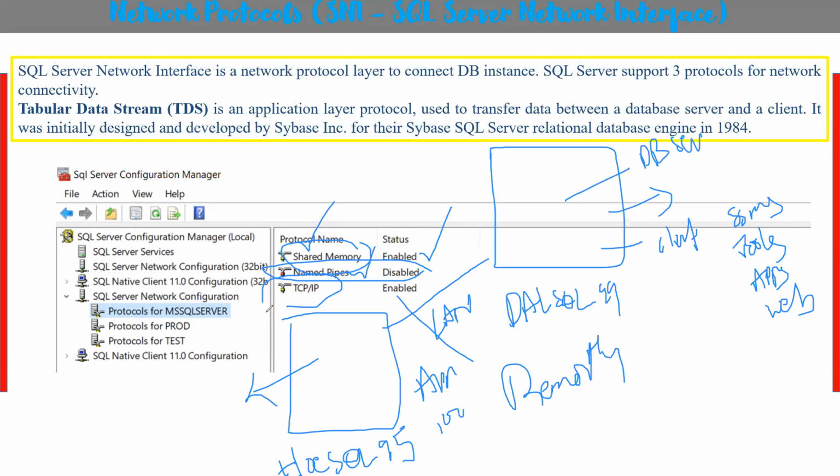First, it will connect to the server. From the server, it connects to SQL with the help of packets, using any one of these protocols. It can be shared memory, named pipes, or TCP/IP. TCP/IP is the widely used protocol. For your understanding, it's like a remote connection. If you want to connect to your SQL Server remotely, you must enable the TCP/IP protocol.